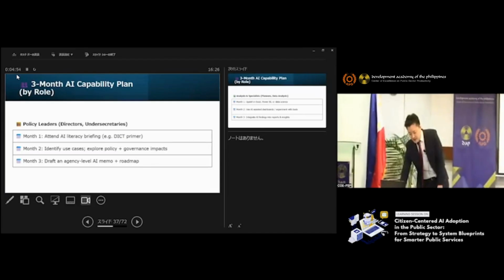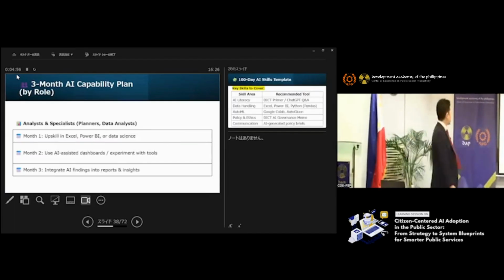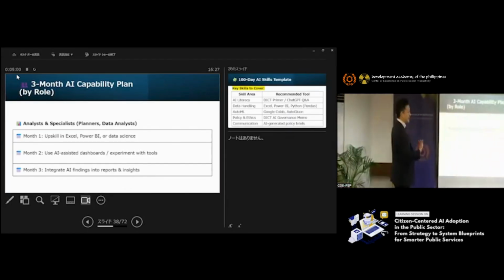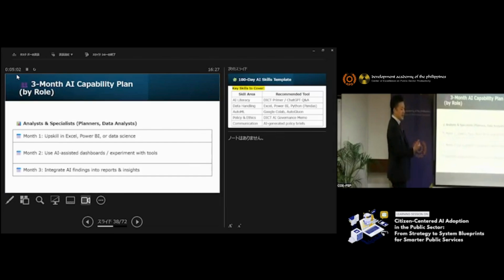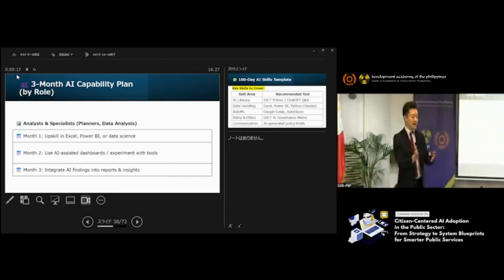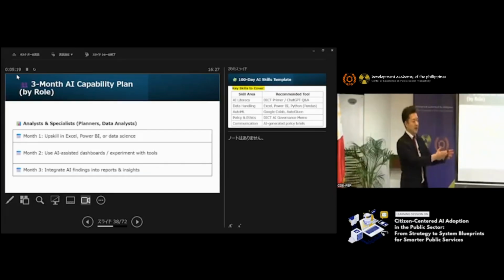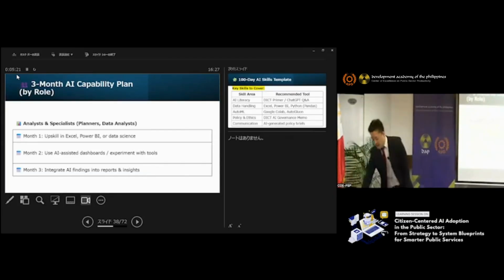Then you might need some specialist, planner, or data analyst. So if you have your own existing data analyst, in that case you could share today's material. Also, you could educate them to change their mindset, and make them equipped with AI.